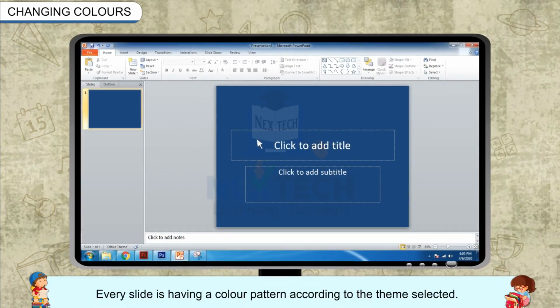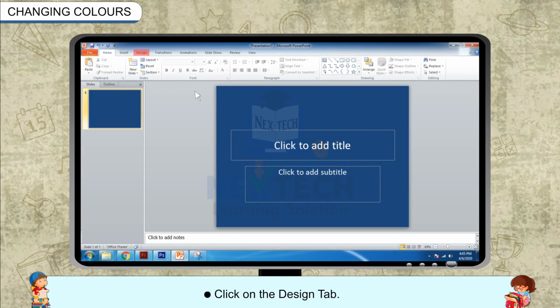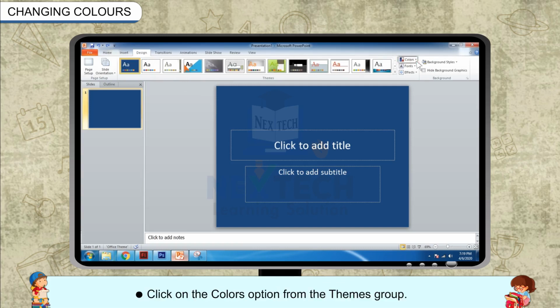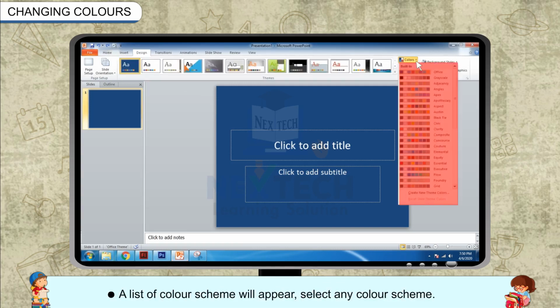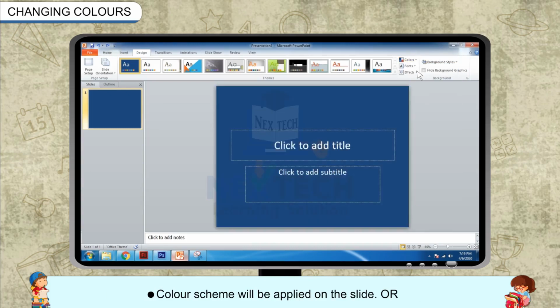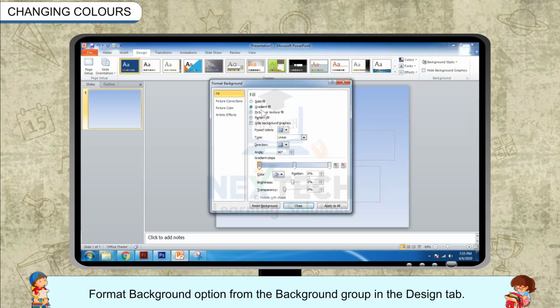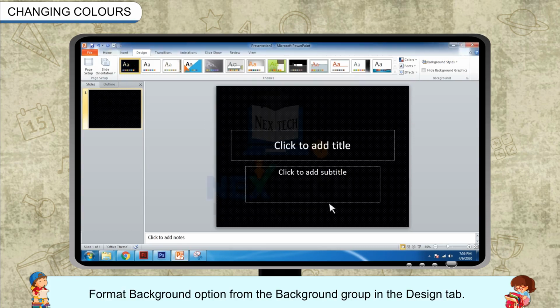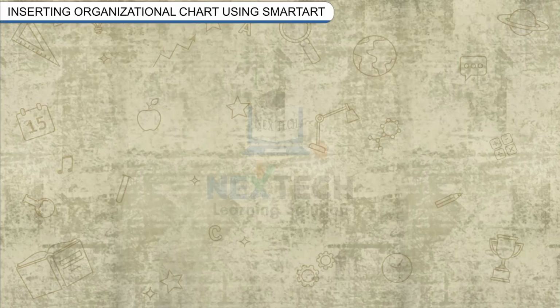Changing colors. Every slide is having a color pattern according to the theme selected. You can make changes to it. Follow the given steps to change colors. Click on the Design tab. Click on the Colors option from the Themes group. A list of color scheme will appear. Select any color scheme. Color scheme will be applied on the slide. Or you can change the color as per requirement from the Format Background option from the Background group in the Design tab.